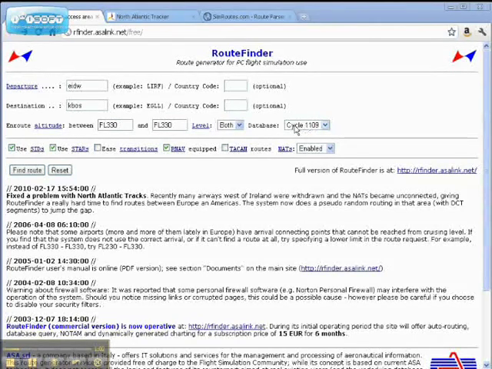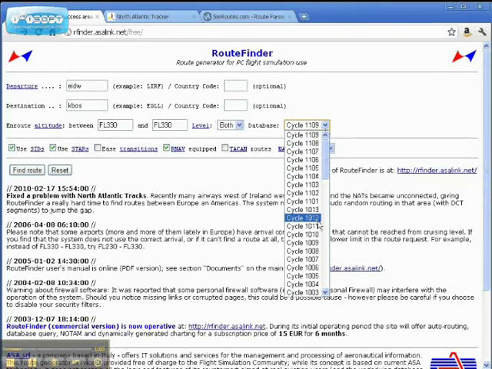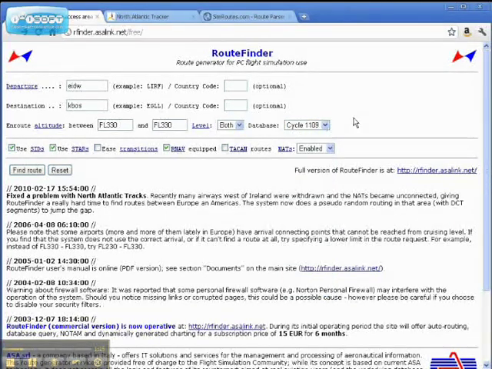You can enter the AIRAC cycle that you're using. 1109 is the current one, but as you can see on the drop down arrow there, you can roll back quite a long way if you've got a 6-year-old AIRAC cycle. Okay, not recommended, particularly for transatlantics. I don't find the SIDs and STARs particularly useful here. They don't generally come up with anything, but that could change mid-flight anyway, so I wouldn't worry about that.